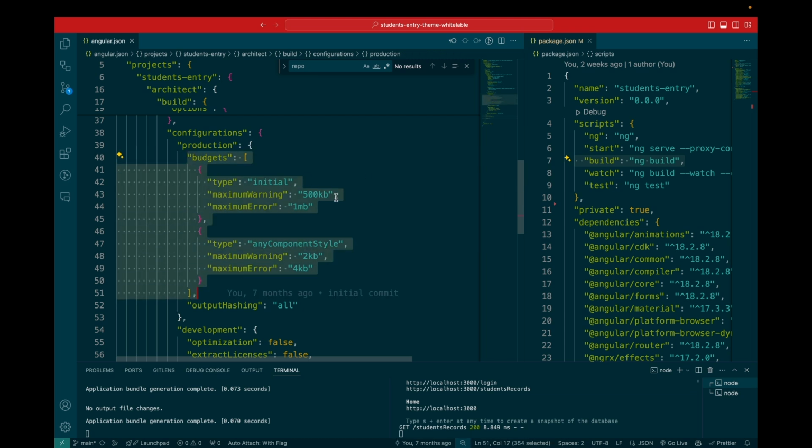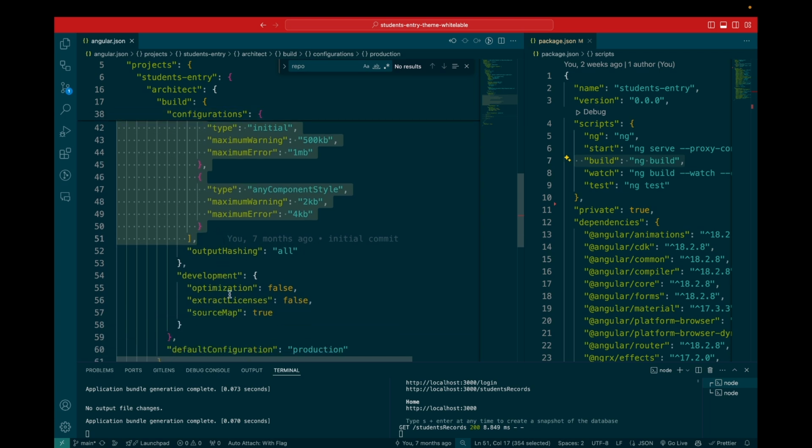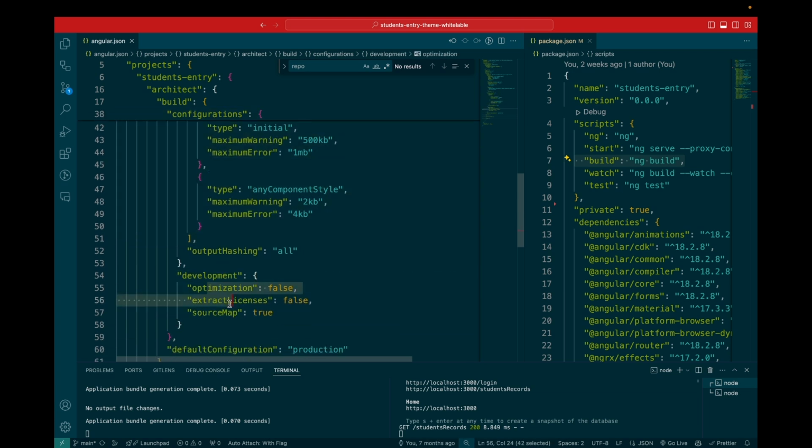In case you have some budget-related constraint, you can come here and increase or decrease based on your need, right? So this is about the configuration, and this is for the production configuration. In case of a development configuration, you can notice that optimization, extract licenses, and source map are all set to true, and the other two are set to false. By using this, you're able to debug your code, right?